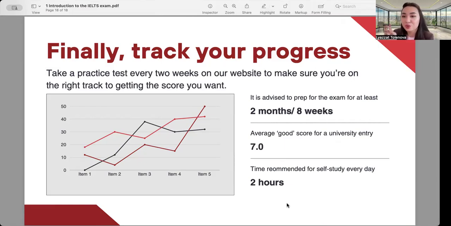The average good score usually for university entry is 7.0, so that's generally what people aim to get. But again, your score should be based on the requirements of your university or whatever it is that you're going for. And the time recommended for self-study every day, and I really went ahead here and said 2 hours. Of course, I understand that not every single person can spend 2 hours preparing for the IELTS exam every single day. But this is my honest recommendation.